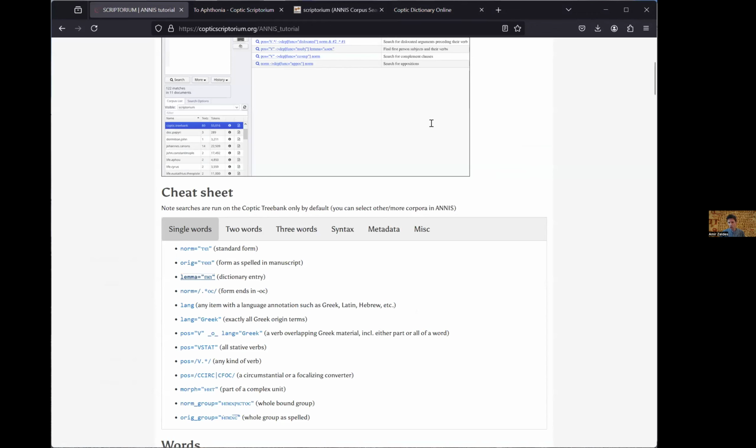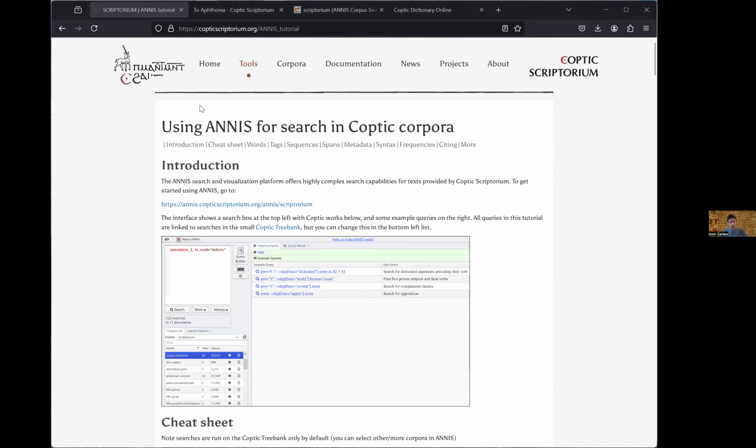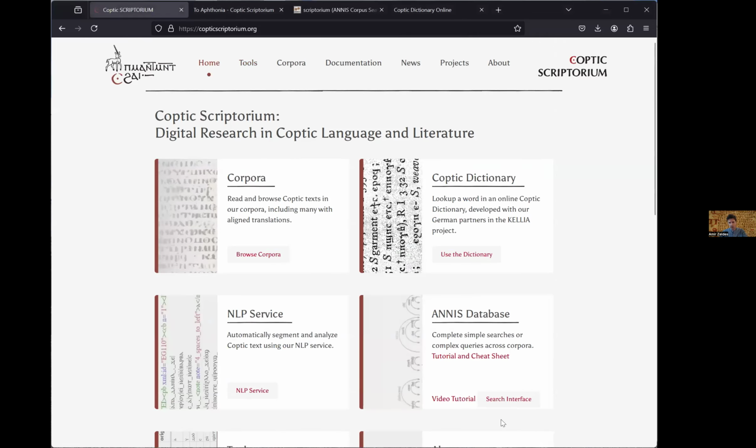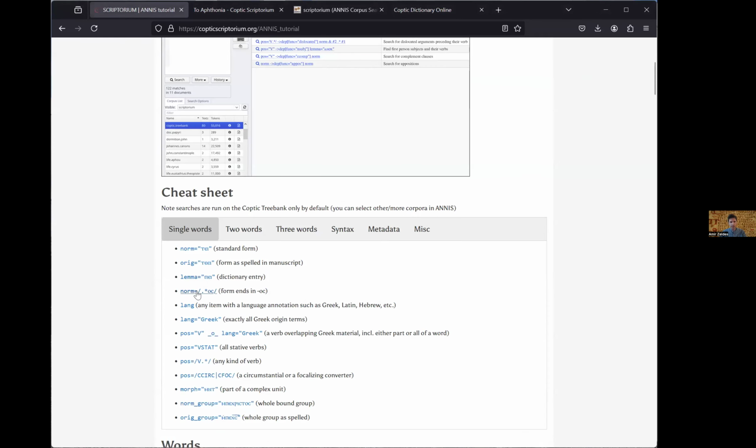I want to move on to show you some pattern matches. So if you're interested, for example, in Greek words in Coptic, you might just want to find all Greek words, or you might want to work by a certain pattern. So this is an example searching for forms ending in os. And again, if you just use the link to this tutorial, which I'll remind you is on our website right here under tutorial and cheat sheet, you can always find these queries and run them.